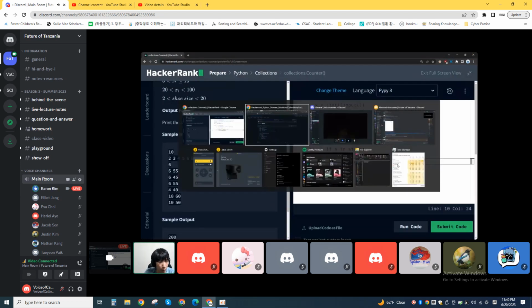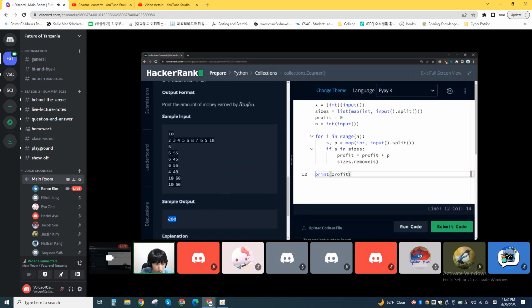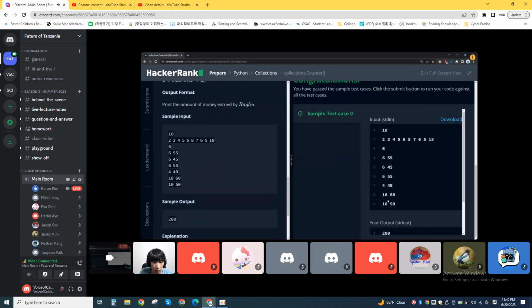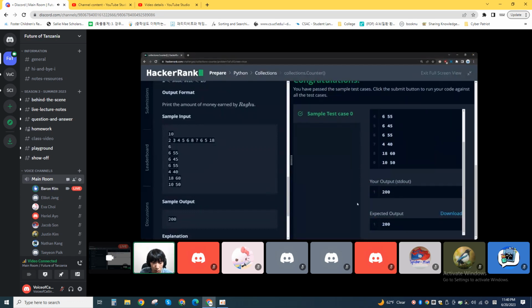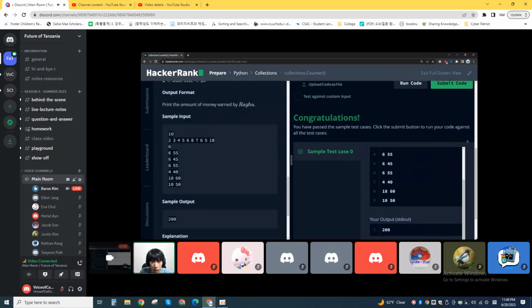And then the next line that we're going to do, right? All we're going to do is print out our profit. And obviously we do this because our profit is our answer here. Okay. Run code. And as you can see, we passed the sample case. It says, congratulations, you passed the sample test cases. Click the submit button to run your code against all of the tests. So we'll click submit code.